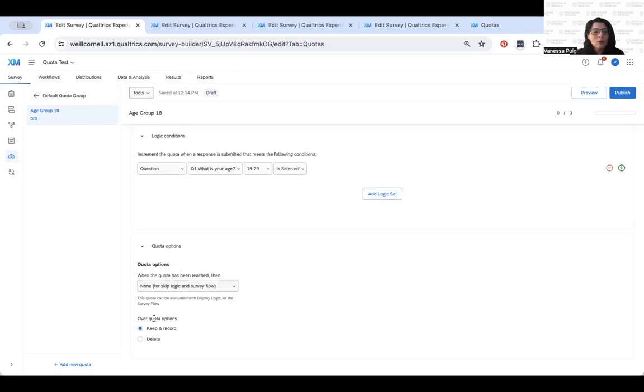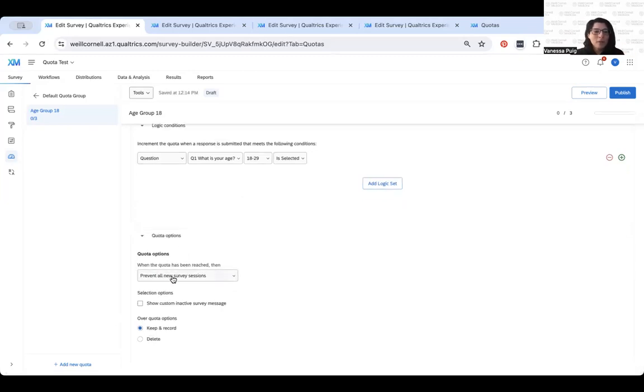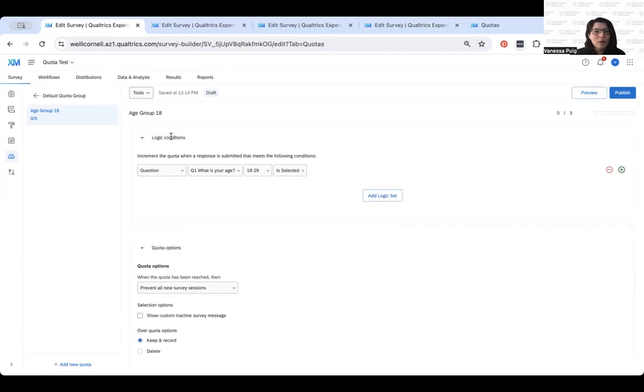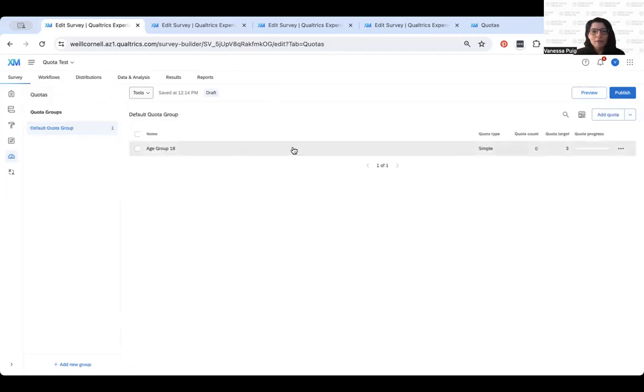But you can also see if you're over quota, you can decide to keep the information or delete it entirely. In this case, it doesn't really matter in terms of a new survey because I'm not going to demonstrate that, but I'm just going to prevent all new survey sessions and be done with it. So there is my first quota and it's set up, and I'm going to go back out into my default quota group. So there's my first one.